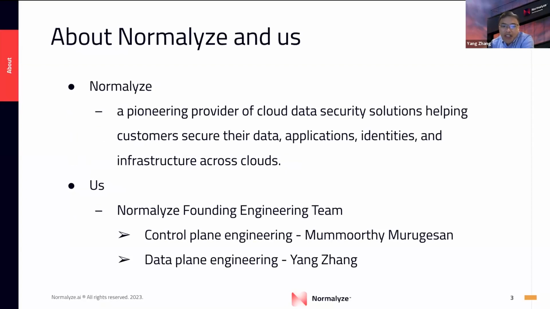We are from Normalize, a leading cloud-based data security solution. With Normalize, organizations can easily and quickly identify and visualize their cloud data attack surface and get real-time visibility and control over their security posture. Once customers onboard their cloud accounts to Normalize, they can continuously discover resources, sensitive data, and access paths across the cloud environment and secure their cloud infrastructure at scale.